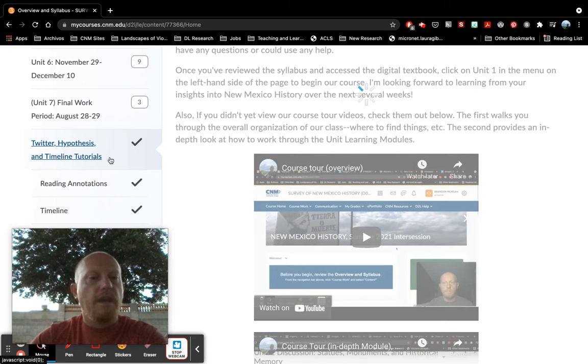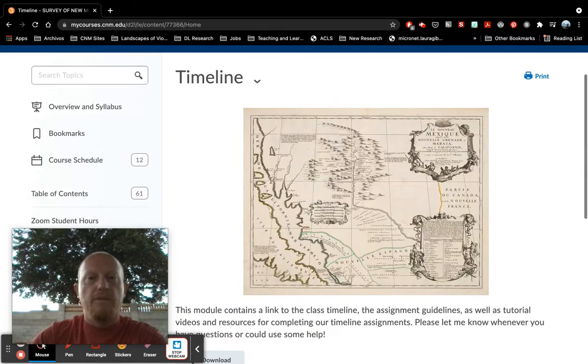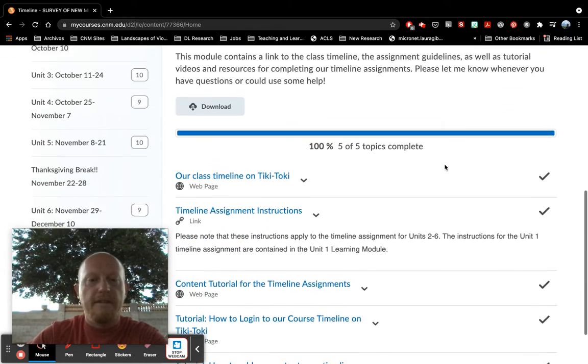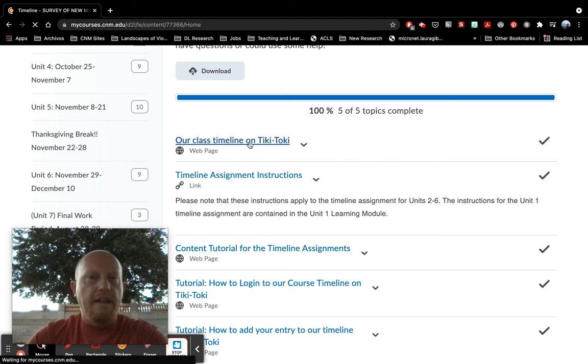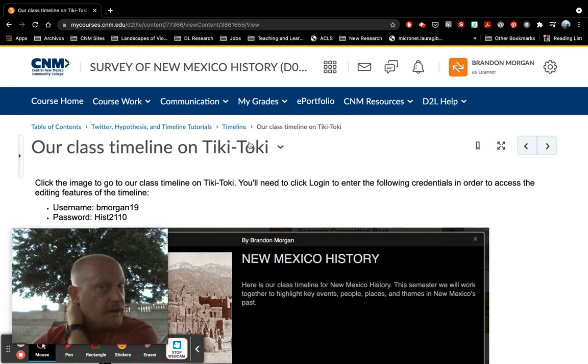So click there, and then click on Timeline. So in this submodule, you'll see this map and just a description of what this is. As you click into here, the first thing will be a link to our timeline on Tiki-Toki. So right here, this gives you the username and password that you'll use to access our timeline.